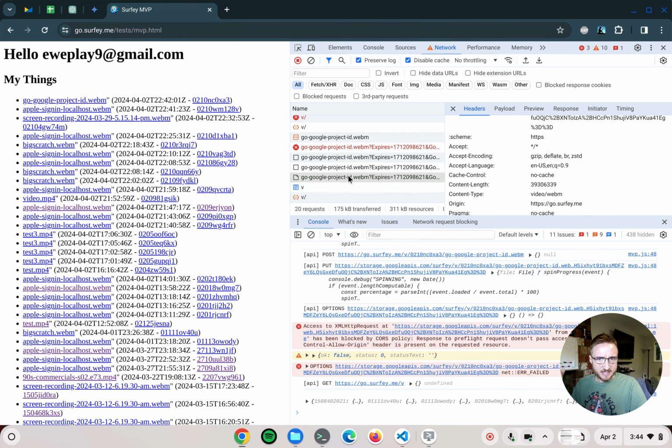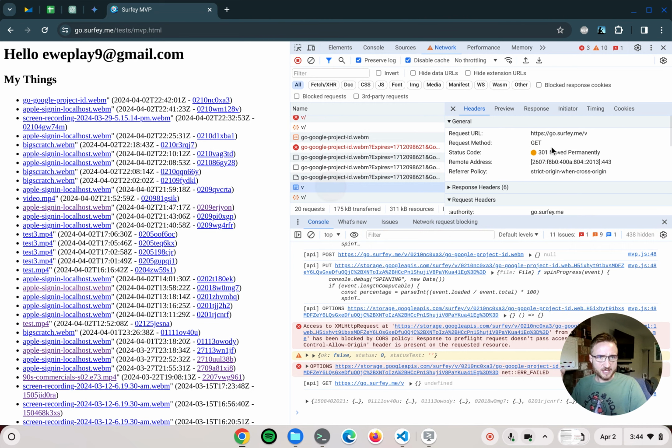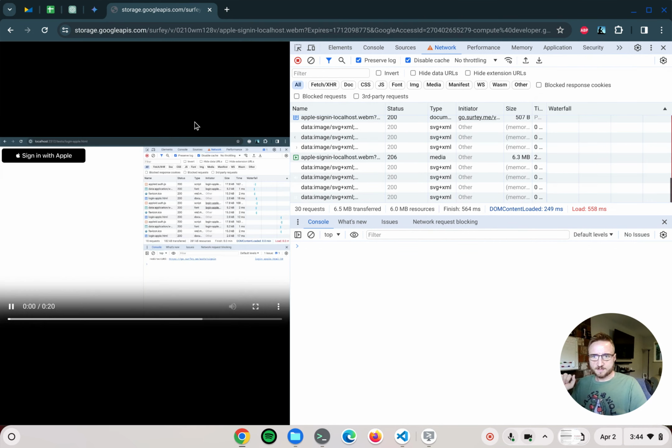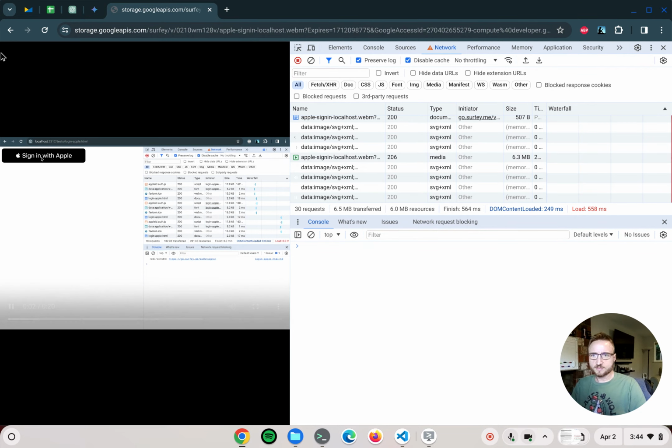And then lastly, after it's uploaded, we hit the V endpoint. And I purposely hit the V endpoint without the slash so I could watch redirects happen. So notice that I'm redirecting from here to here, and then it gets all of the objects. So go ahead and check it out. Let's make sure this works. There you go.